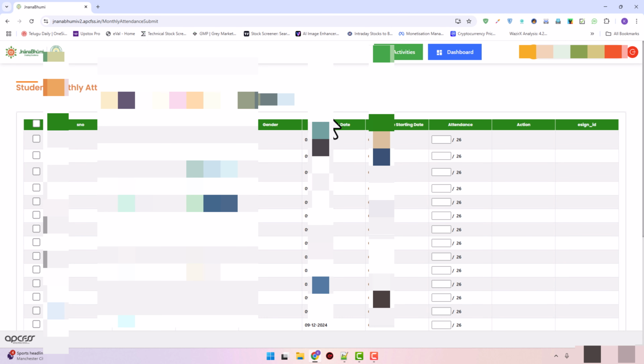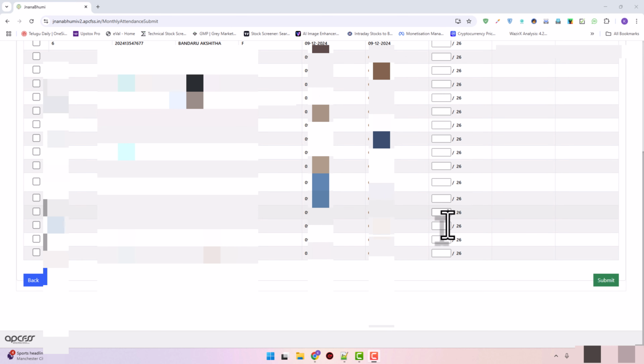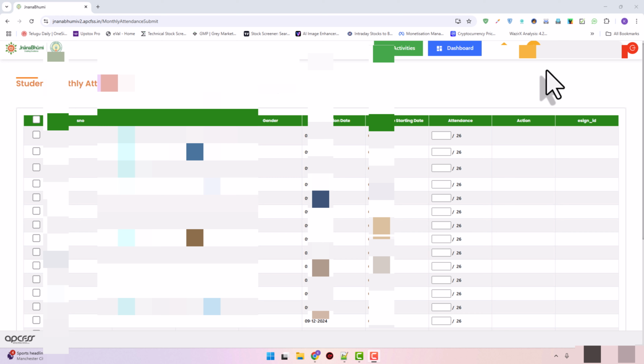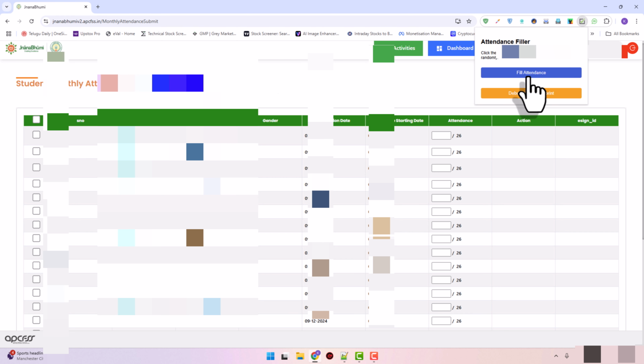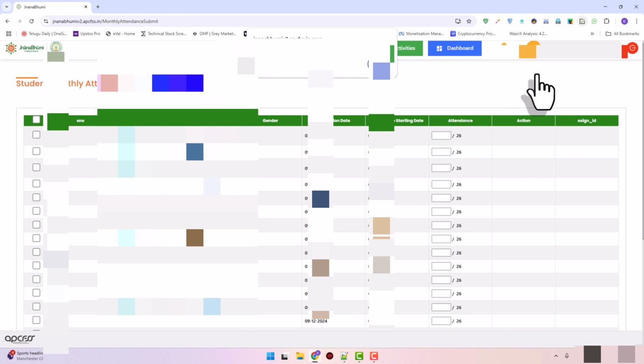Okay, now here our problem is we have to enter all these things manually. So instead, I have developed an extension which allows you to fill the attendance just by a click of a button. Now I am pressing fill attendance here, and you can see it is showing that filled student values total.